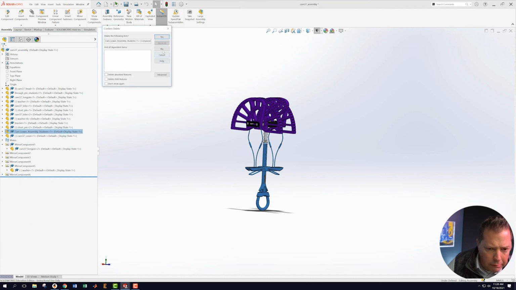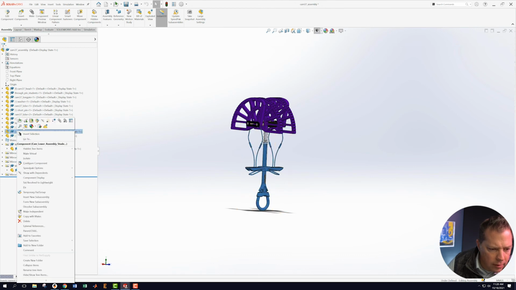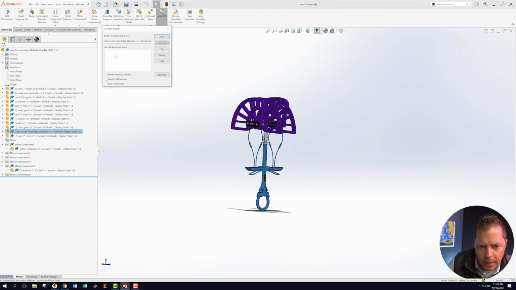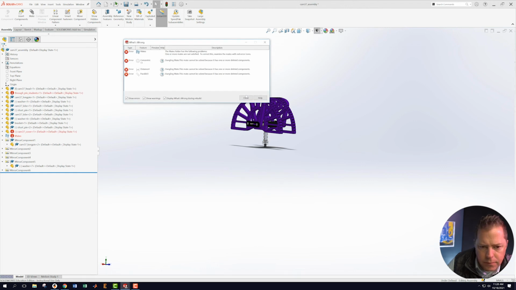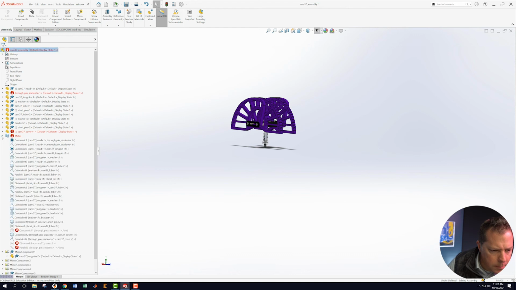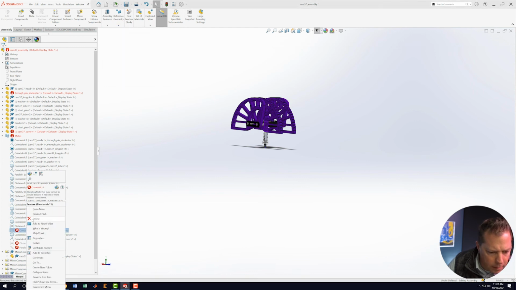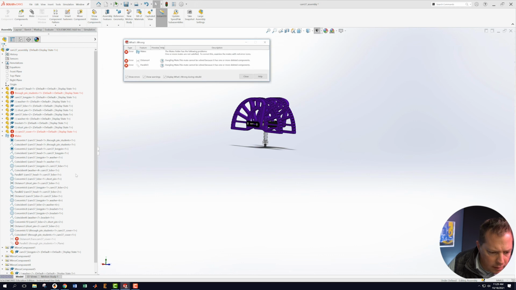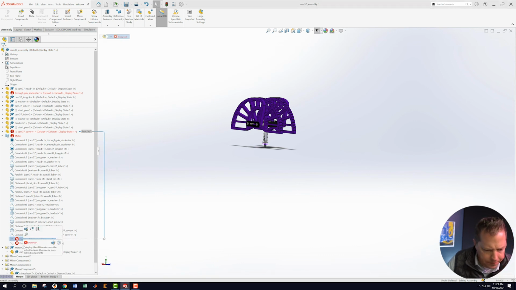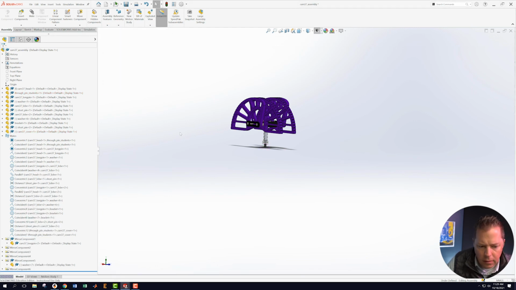Maybe I should suppress it. Cancel. I'm just going to delete it. Might be a bad idea. Okay. Great. So I have some mates in here that are no longer valuable. So let me just go in and delete those mates. Hold on. I think I got the wrong one. Delete. It's okay to delete these because they're connected to parts that don't exist anymore. Delete. Yes to all. Okay.